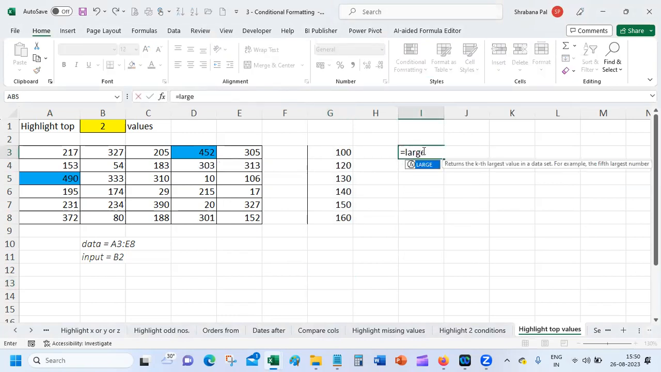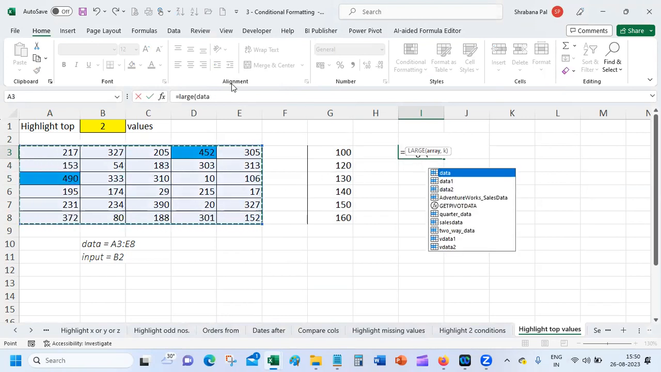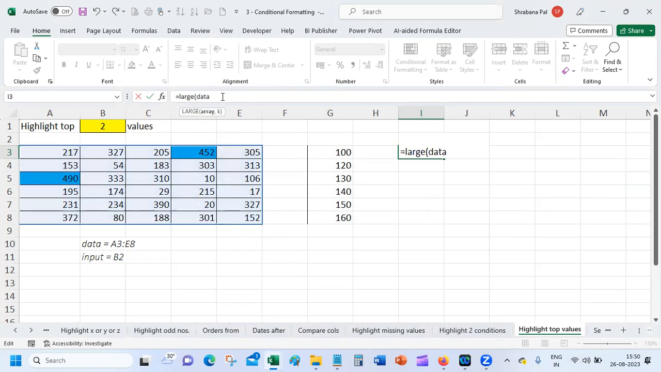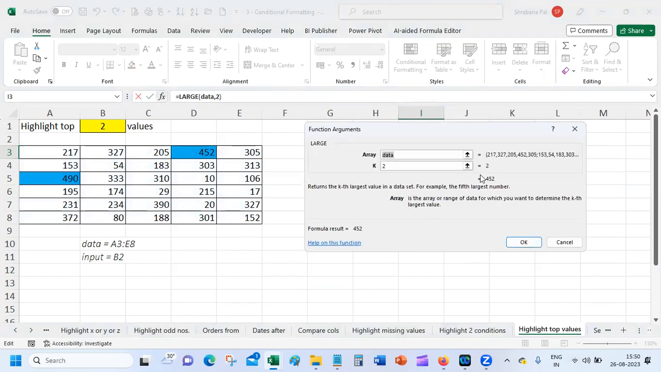See, when I'm looking at this large value, what is it doing? Large is my this array. Out of this, I am getting two highest values. Okay. So what are my values here? What is my second highest value? 452. So it has to be less than or equal to 452.